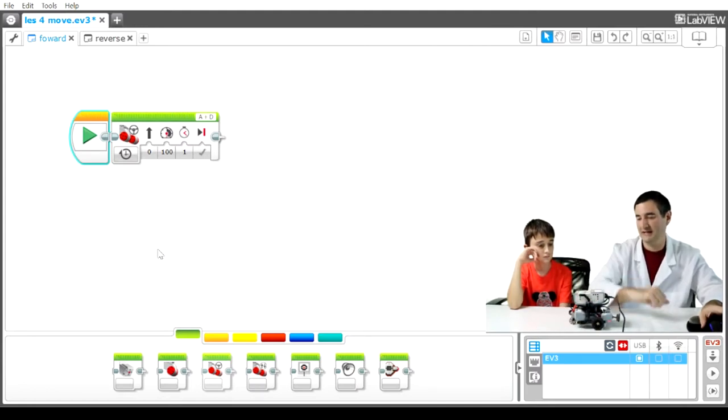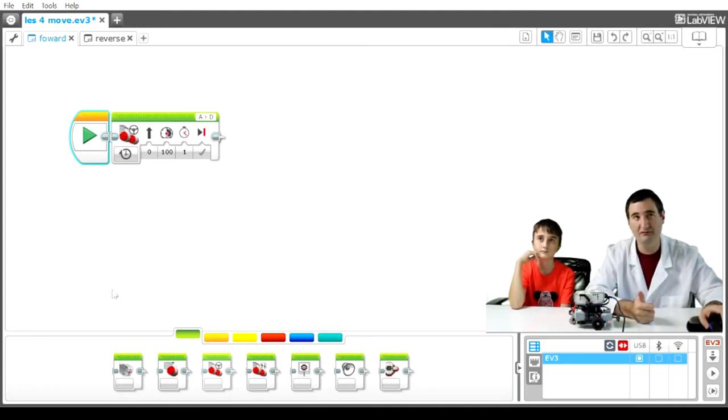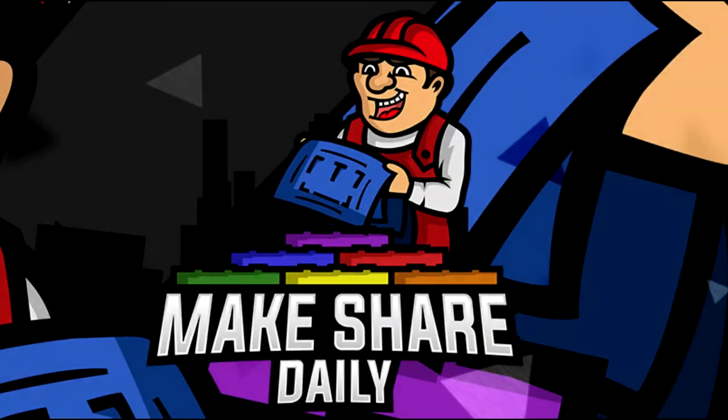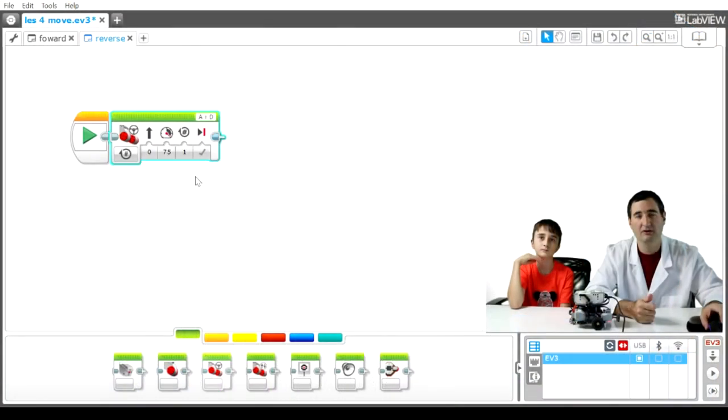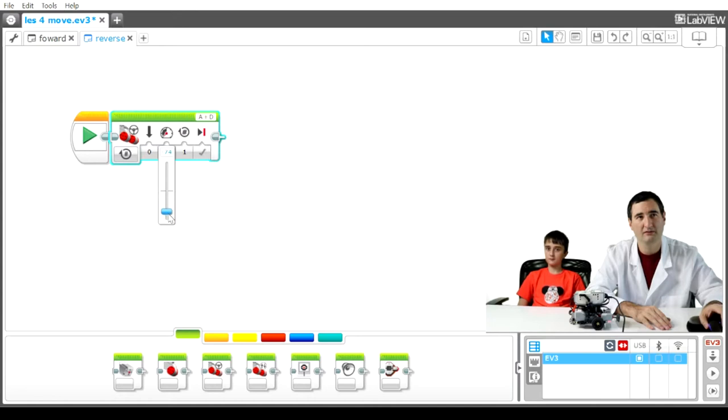But in this case, we're trying to move forward, which we have achieved, and now we're going to do reverse. So we're going to follow the same instructions that we had for forward. We're going to bring up the steering, move steering. And then here, instead of 75, we're going to go negative. Can I get to 74 without typing it in? Let's say 80. So it's going to go negative 80 for 1 second or one rotation.